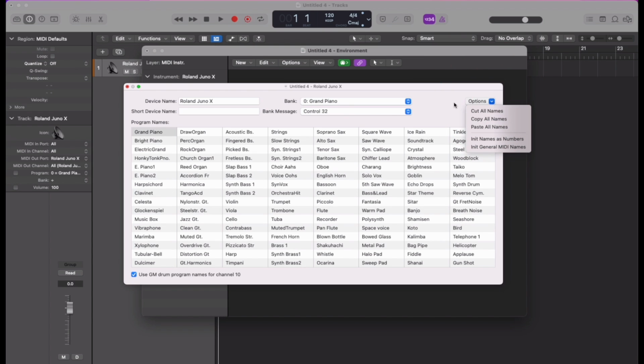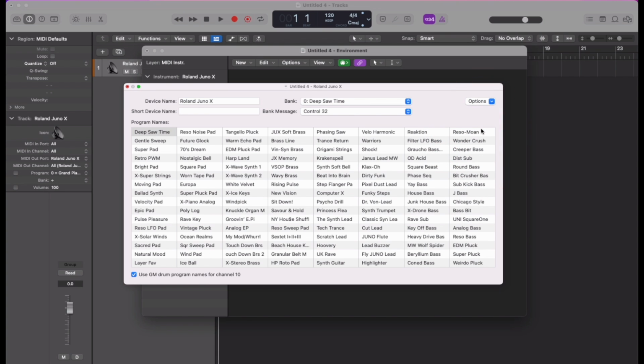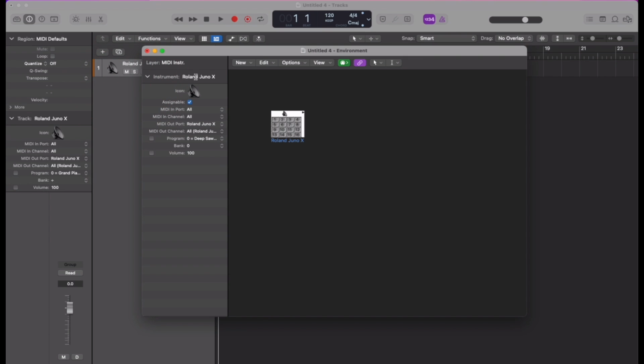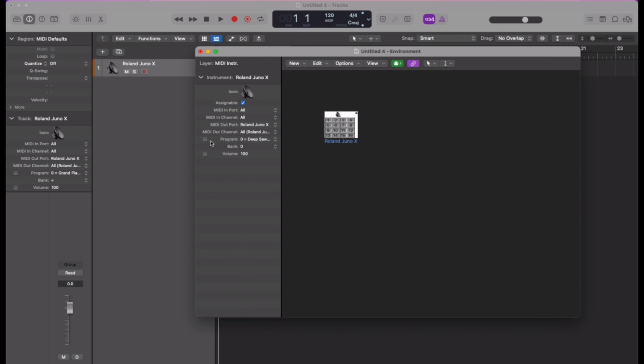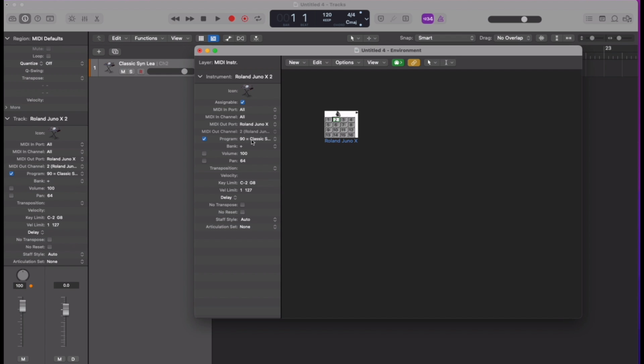Now, here we go, look, under the options list: copy all names, paste all names. Now, this is what I want to do. I want to paste all of those names that I've copied to my clipboard into here. Boom, there we go. So we can now close this. And finally, the most important thing we're going to do to initialize this is hit the program here. So once we've ticked the program, which will initialize, we have to do one final thing.